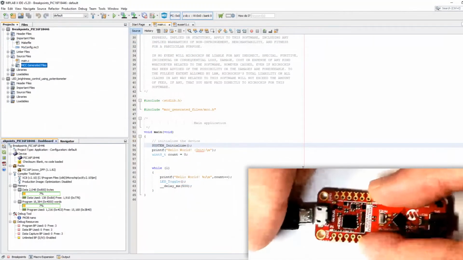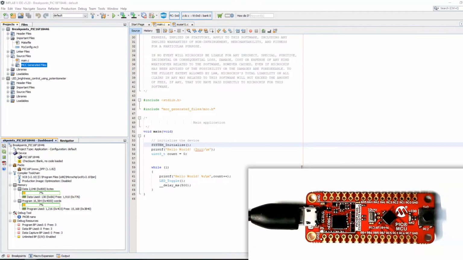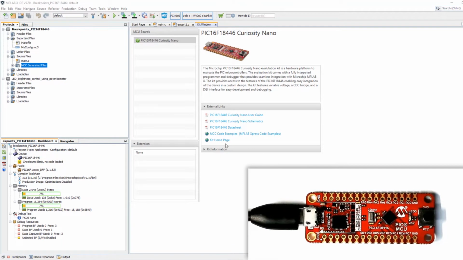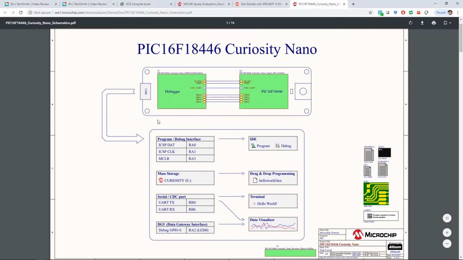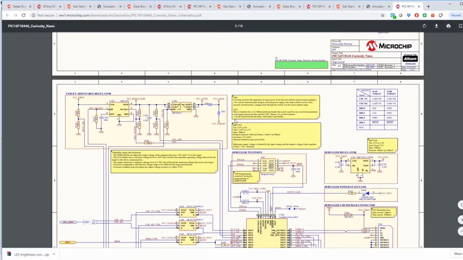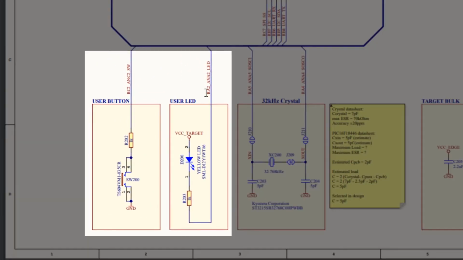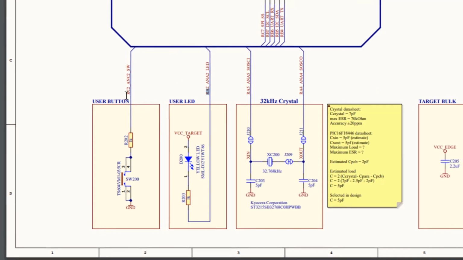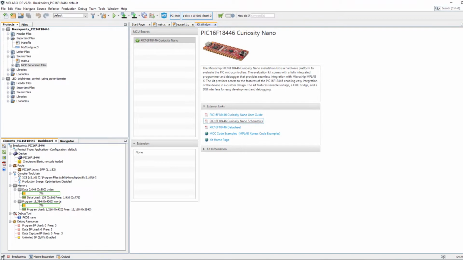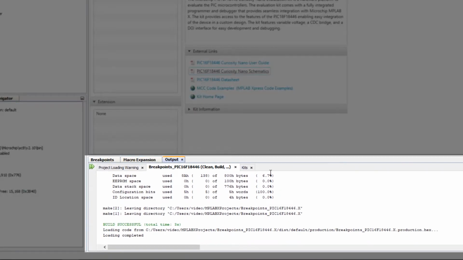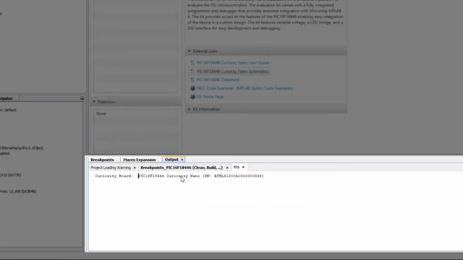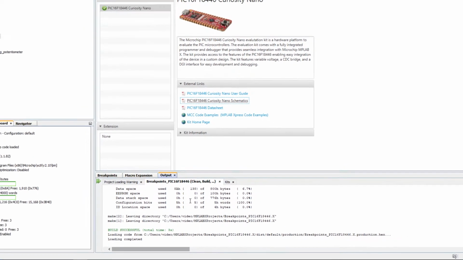And if I had plugged in a kit, the window will give me links to some of the important documents associated with the kit. Here I can get an overview of the kit and see which pins connect so that I can use them with the data visualizer, etc., or drag and drop programming. For example, here I can quickly find out which pin my LED and button are connected to. On the output window, we also get a notification from the kit, and here we will see the build output.